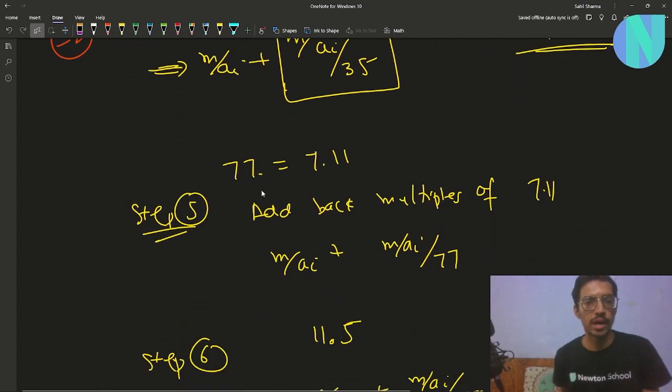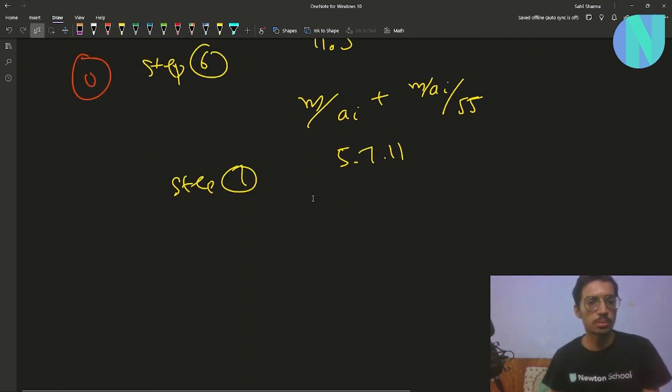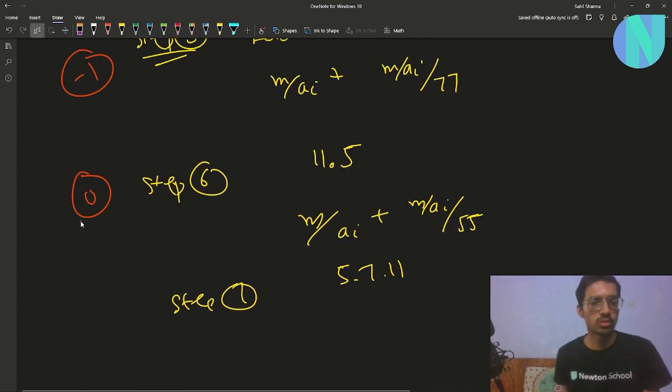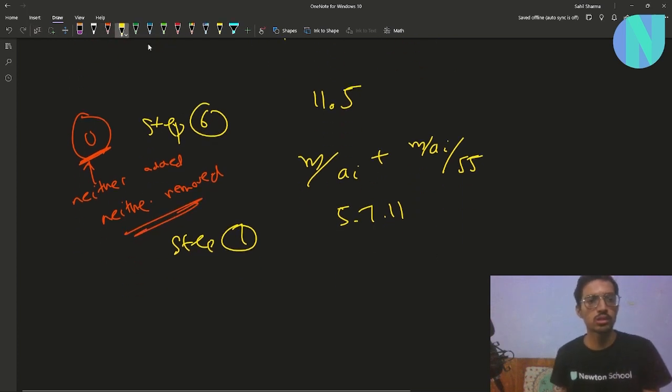It is again added back in step 5. So it goes to minus 1. It is again added back in step 6. So we again have a counter of 0, right? So in step 6, now we have a counter of 0. So it was neither added nor removed, right? But we want to remove this, right? Because 5 into 7 into 11 contains useless factors. So we want to remove this.